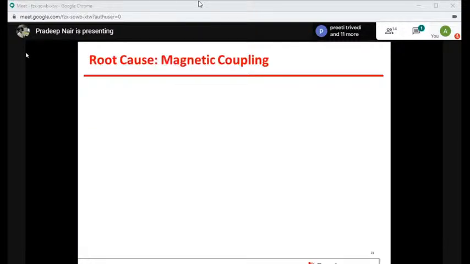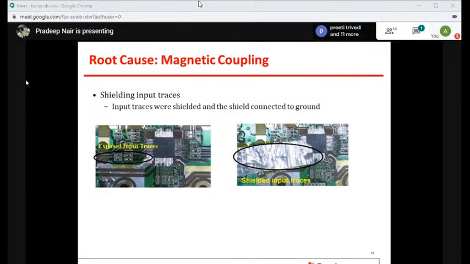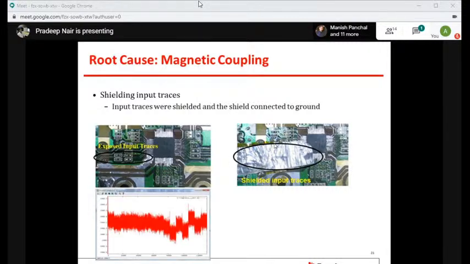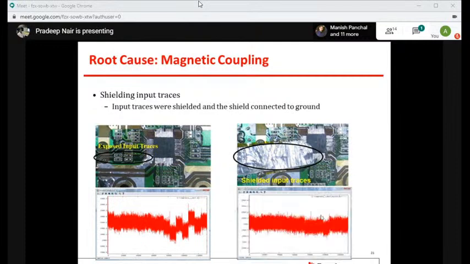So to confirm the magnetic coupling, we did onboard experiments. This is the next step, where after having understood the possible victims and aggressor, and what could be the possible cause, we may have to do experiments on the PCB to try to isolate them. So we found that there are the input traces, or the inputs to the chip. The analog section was open, and we tried shielding the input traces. Once we did that, it improved quite a lot. So this gave us an idea that it was more or less magnetic.